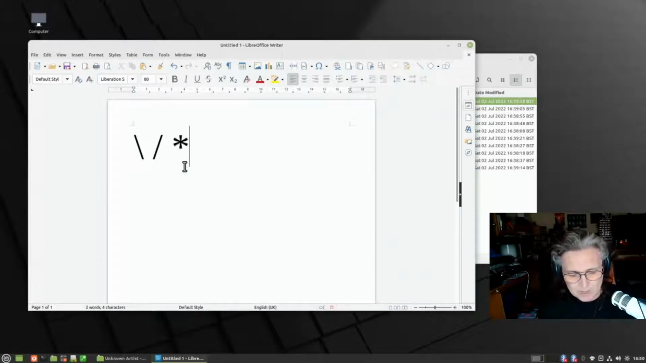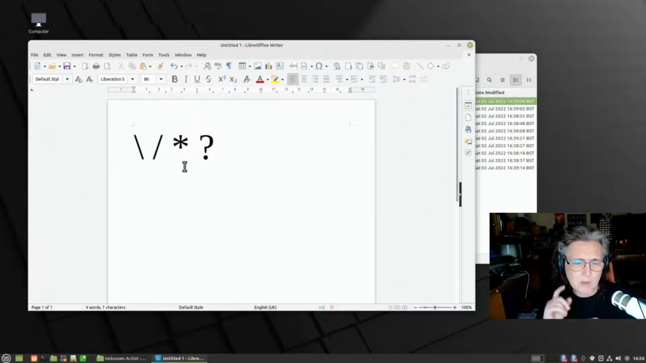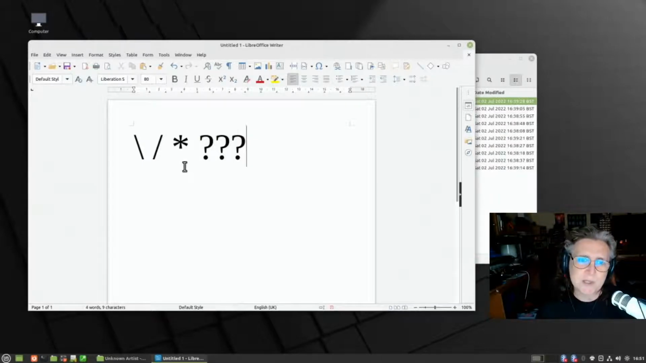The asterisk you probably know of, and the question mark is also similar to an asterisk. Whereas an asterisk is everything and any number of characters, a question mark is normally any single character. But for example, 3 question marks would match any character in a 3 character word.